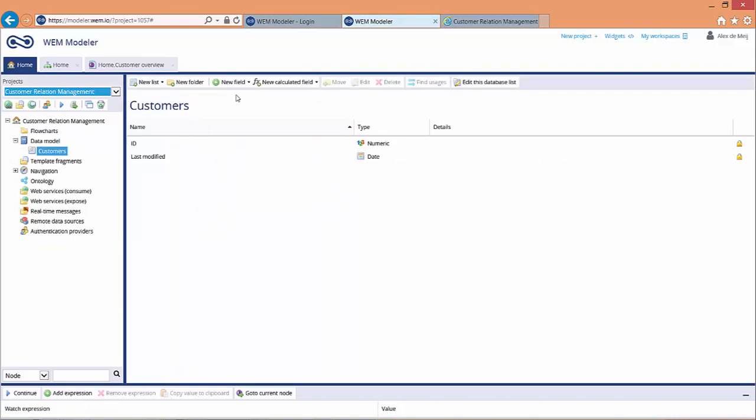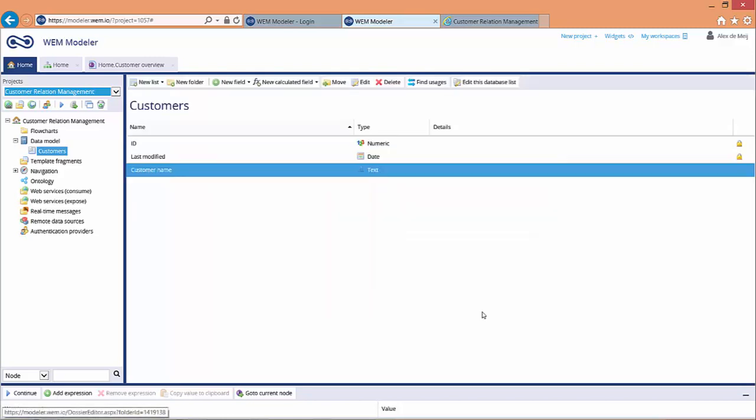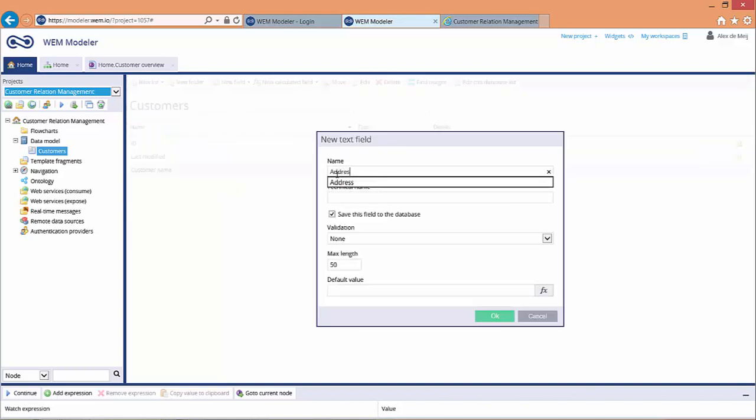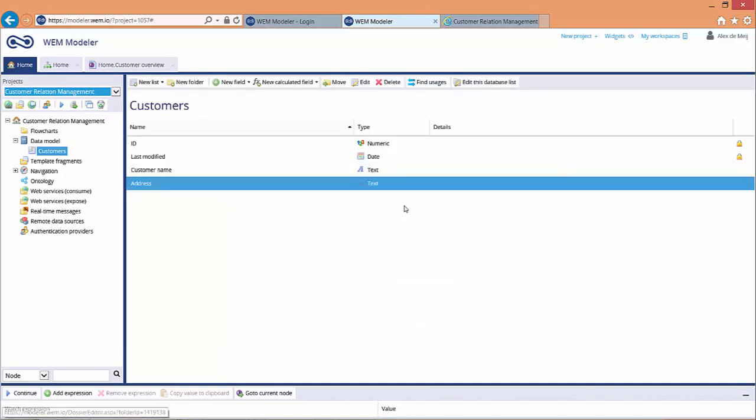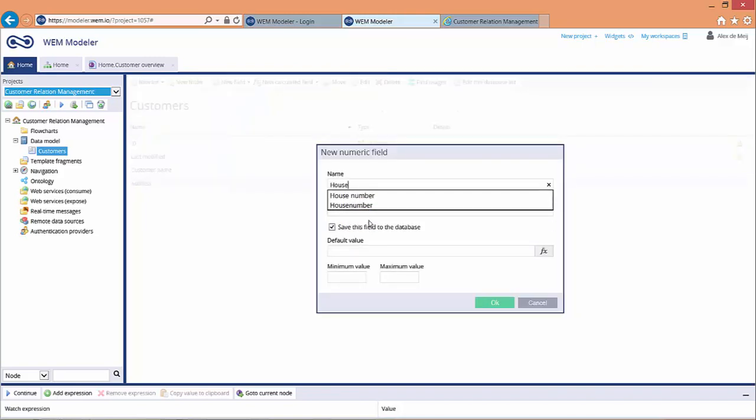and from this point I can create the fields in it. We've got a text field, a numeric field, date fields, etc. The text field I'm going to use to have the customer name. I'm going to have a text field for the address. I'm going to have a numeric field for the house number.